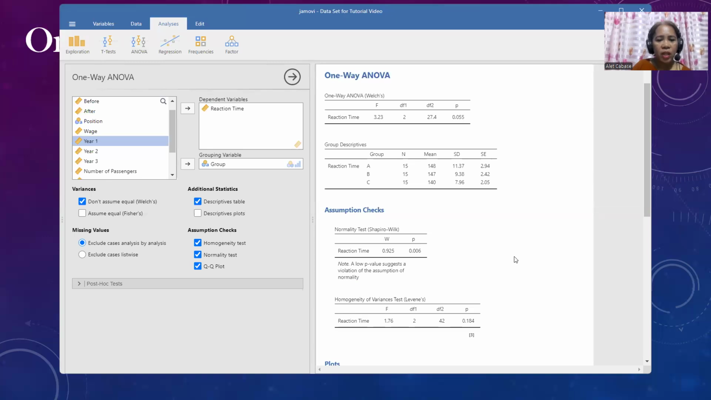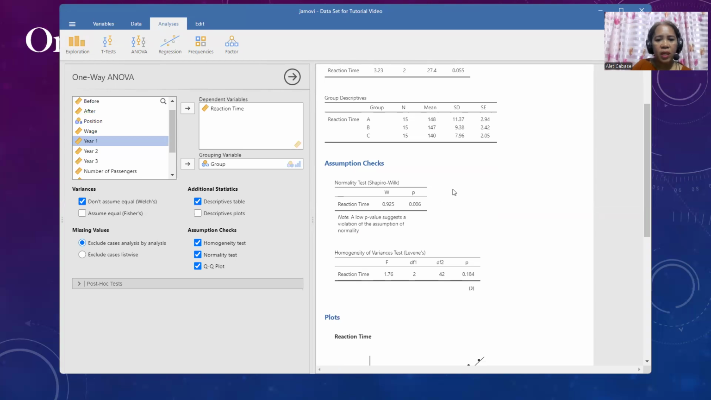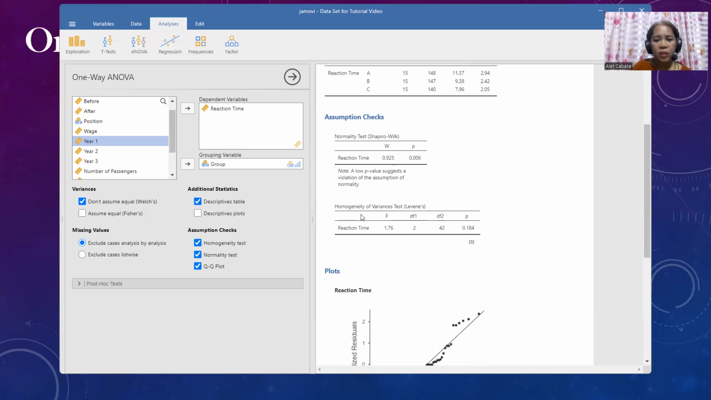Okay, first let's check the assumption checks. So here in the normality test, the p-value is less than the significance level of 0.05. So dito pa lang, bagsak na tayo, because the p-value is less than 0.05. To pass the normality test, the p-value should be above the significance level of 0.05. The homogeneity of variances test is more than 0.05, so here we passed.